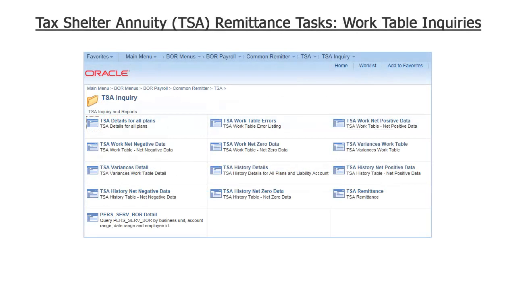You can run TSA work table inquiries and reports anytime after you receive notification from the Shared Services Center indicating that the work tables have been created. The TSA work table inquiries and reports are located under TSA and then TSA Inquiry. The TSA work table contains data for all 403B and 457B plans after the TSA work table load process is complete.